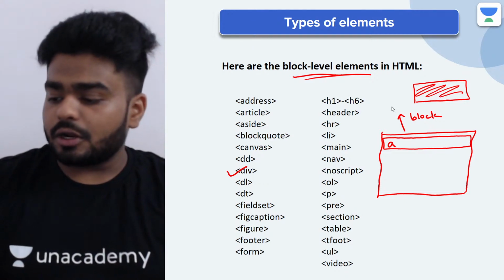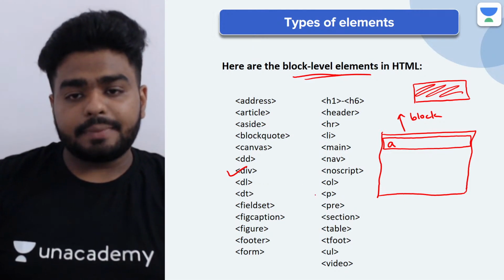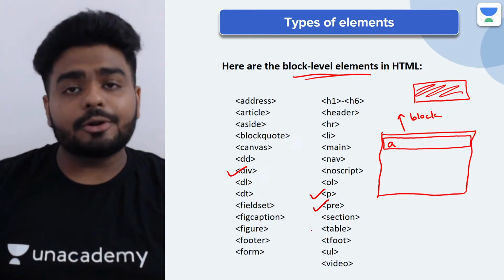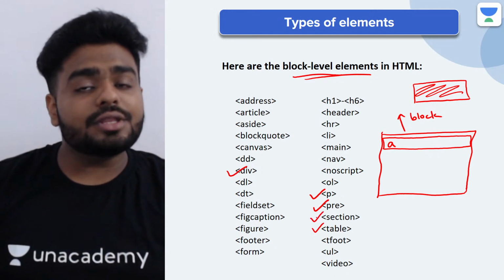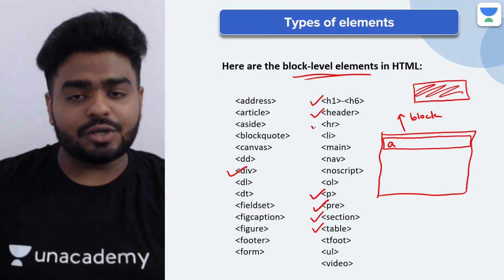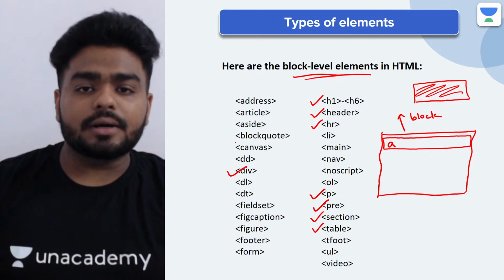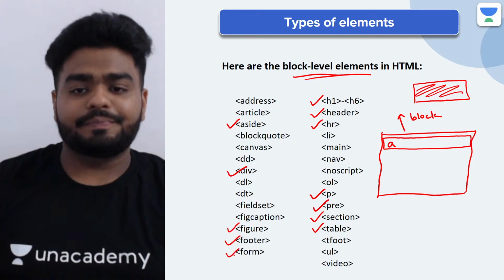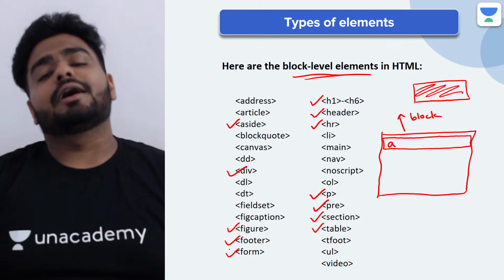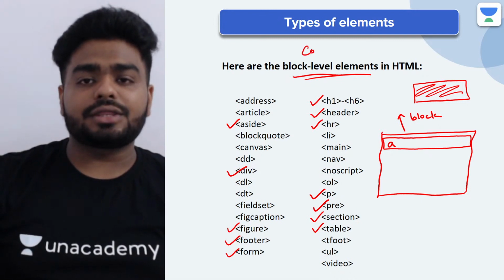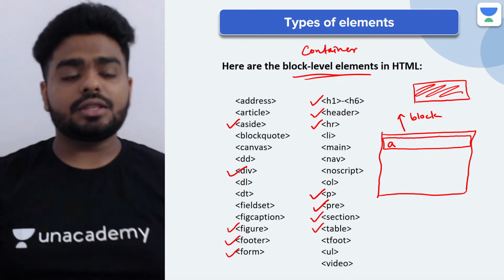So we have here a lot of block level elements. P is also there. Pre, we have seen this if you remember. I told you about table, the container, if you remember. I told you about the section, the container. I told you about the header, H1 to H6, HR, and aside. Figure, footer, form, right? So these are all our block elements. These all are our containers, a very basic word which I have explained earlier also. So these are all our containers.